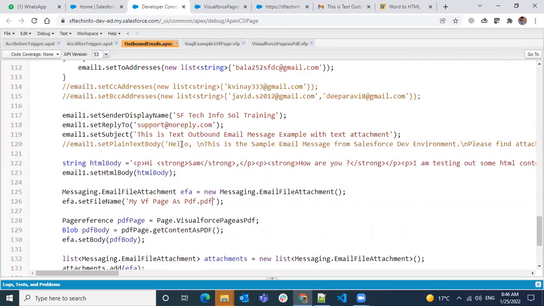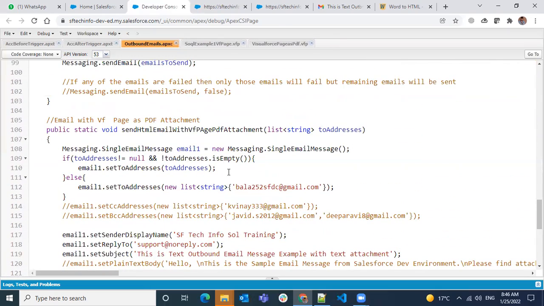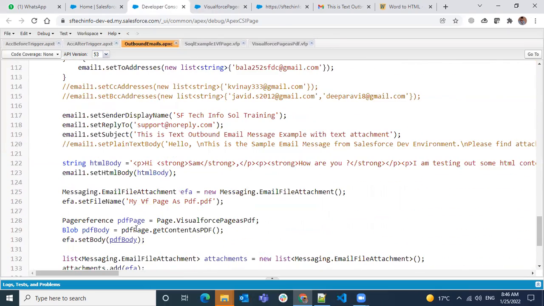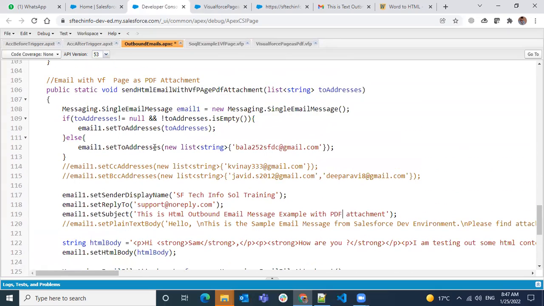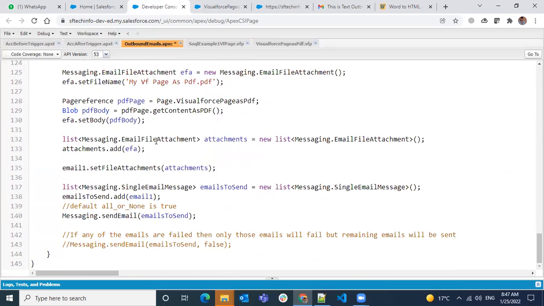And I'm going to change the subject and all. Subject: this is an HTML outbound email message example with the PDF attachment. Any questions over here?